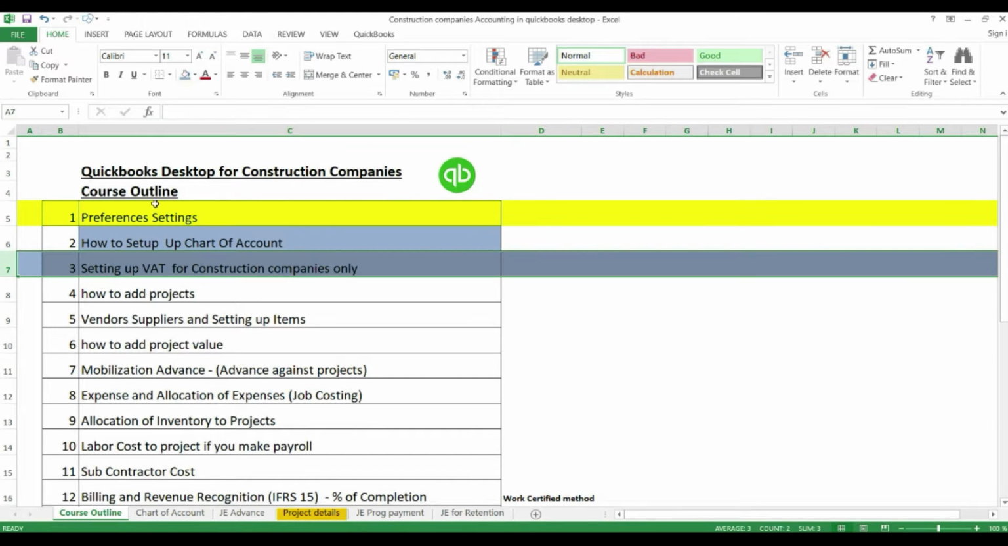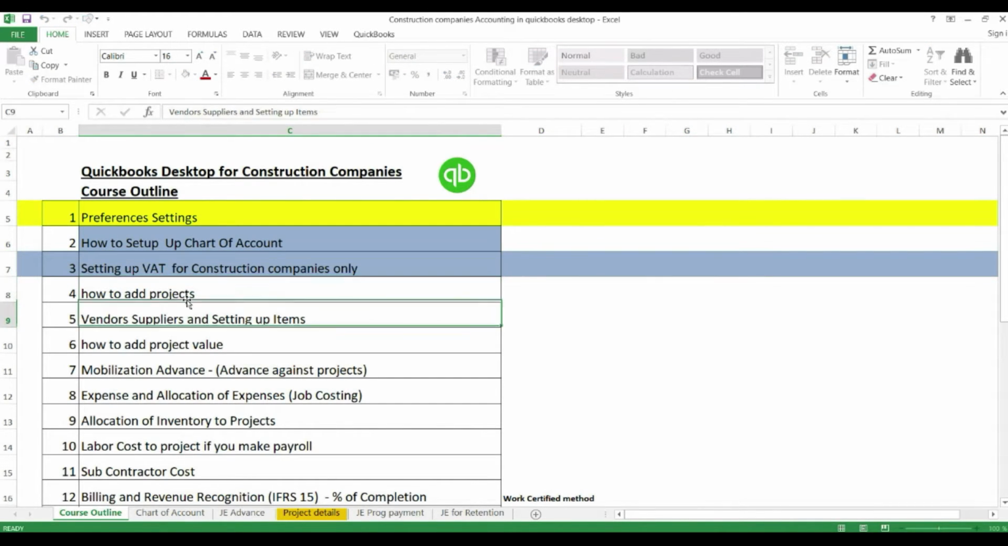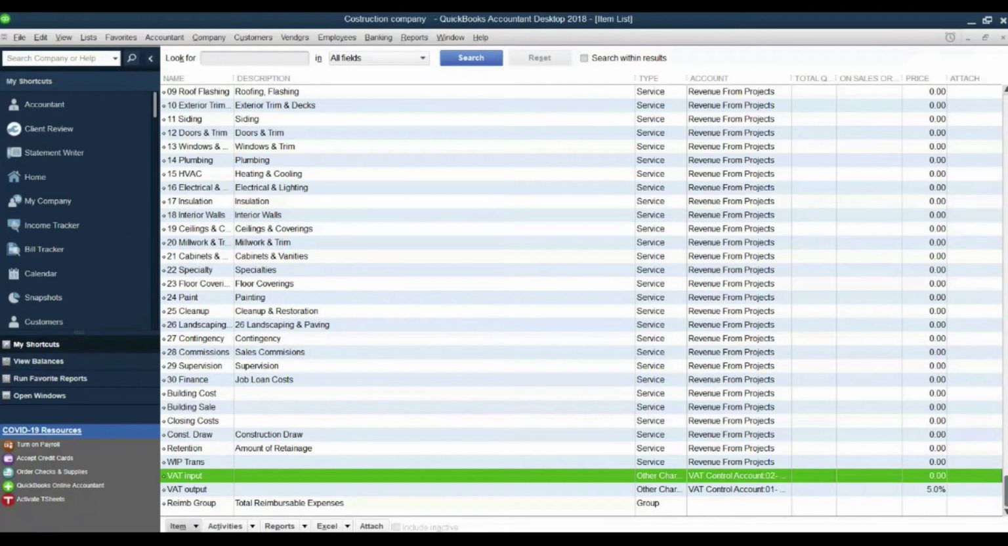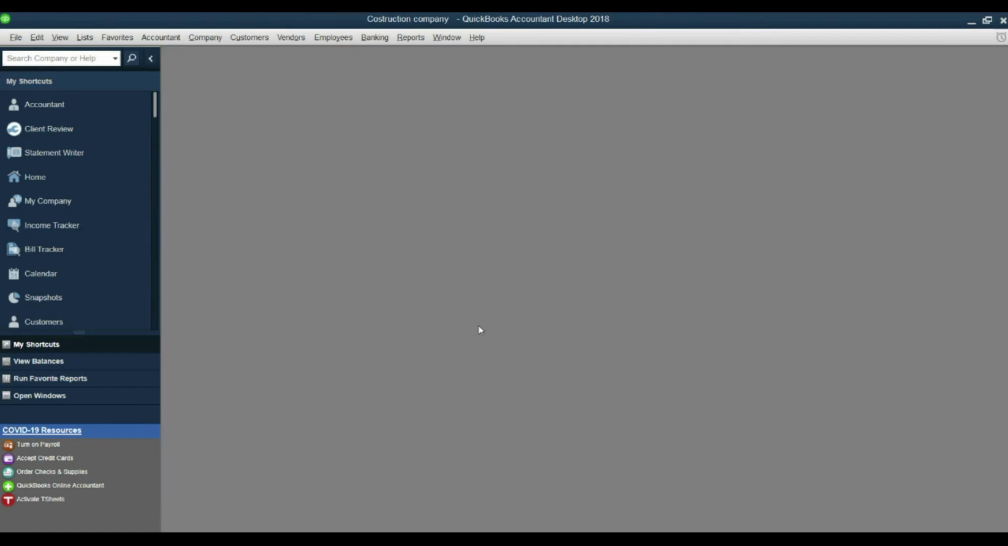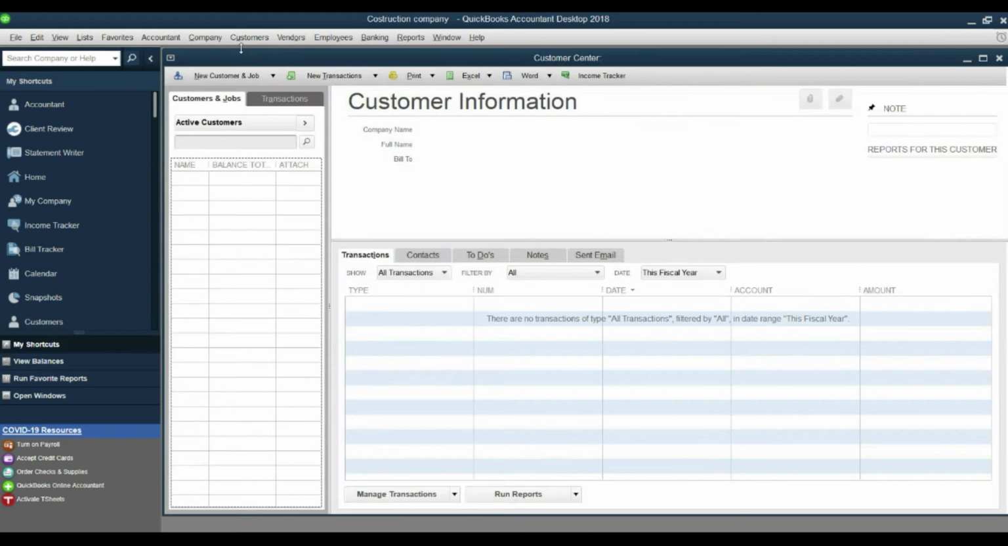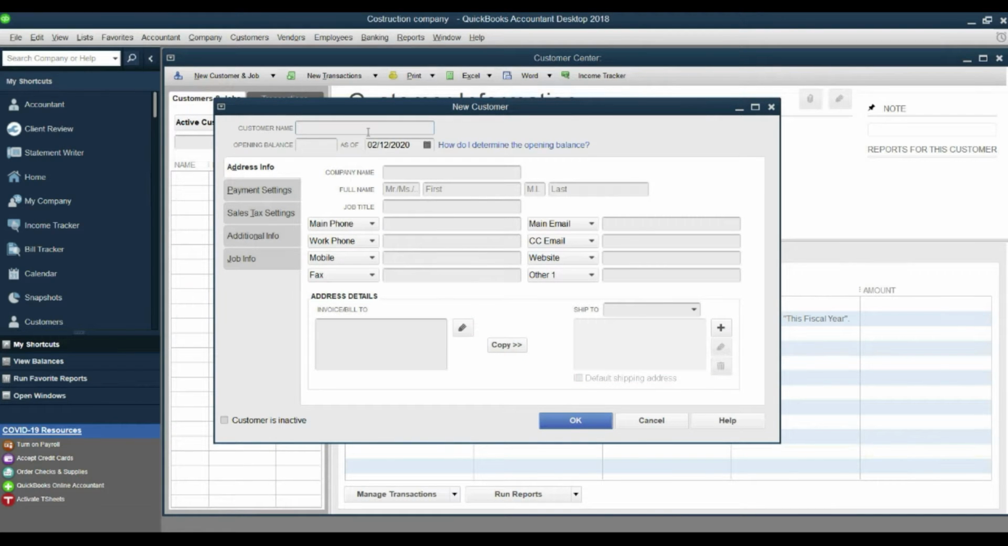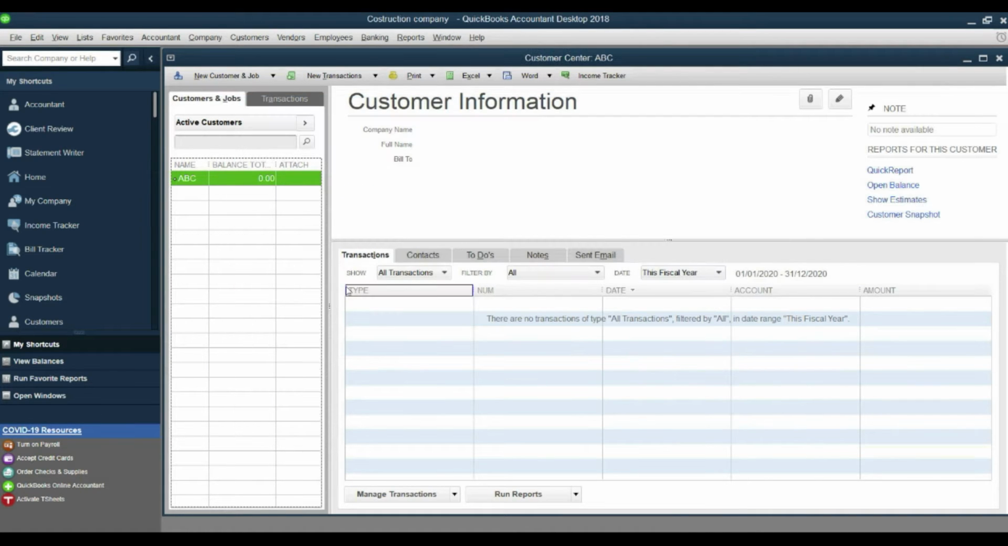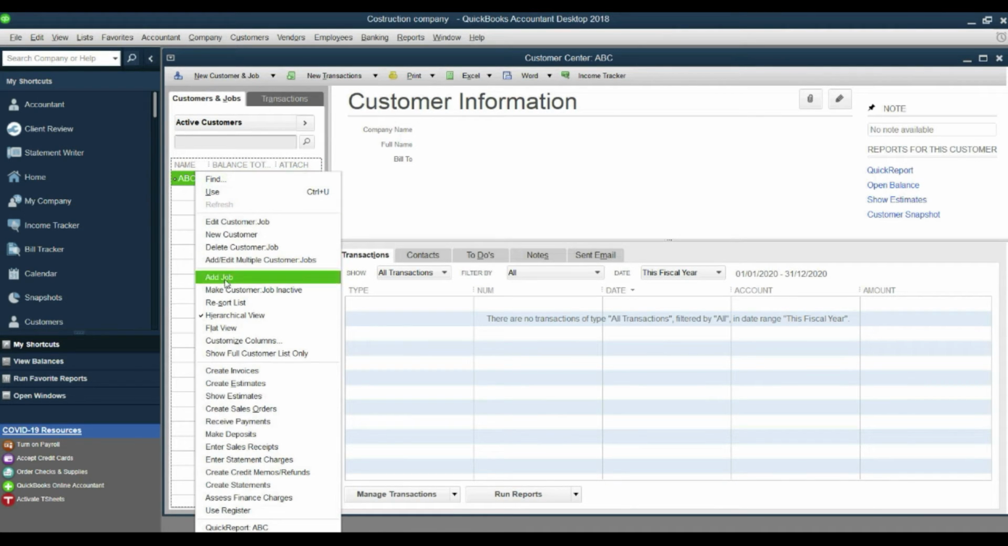Alright, now the next step is how to add projects. Let's see. Before adding projects, suppose you got some projects. What you will do is go to the customer and create a new customer. Suppose you have a company ABC that has allotted you some project. Just create that company name, because this is the company from which you will receive the money. Then right click and add job.